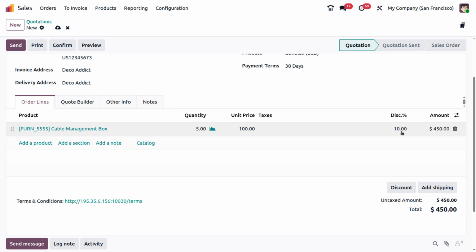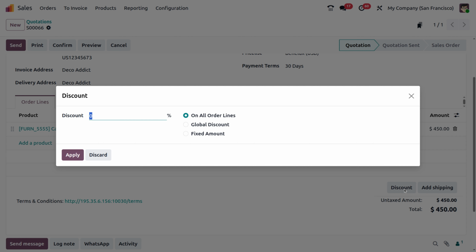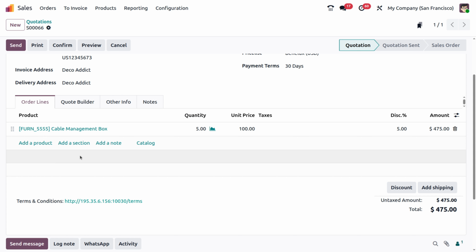Here you can see that currently a 10% discount is applied. To change the discount, you can again click on apply the discount, or you can set the discount based on the order lines, global discount and fixed discount. Now I would like to set the discount on all order lines. Let's say I want to set a discount of 5% and let me apply it. So here you can see that currently the discount has been changed to 5%.